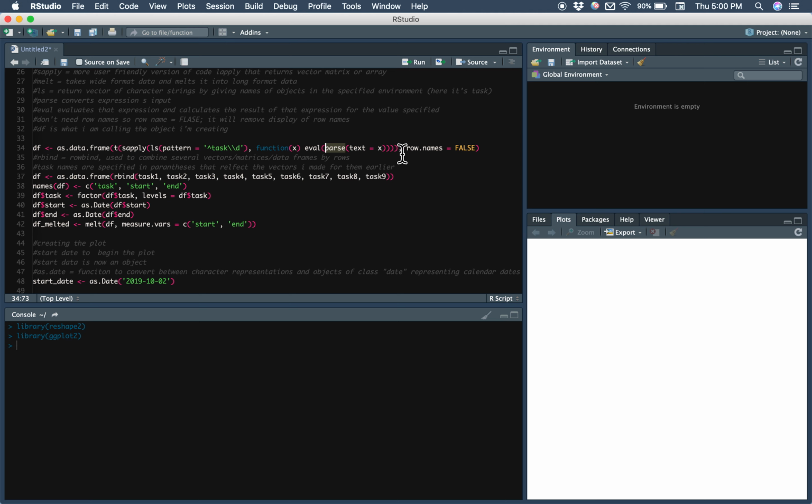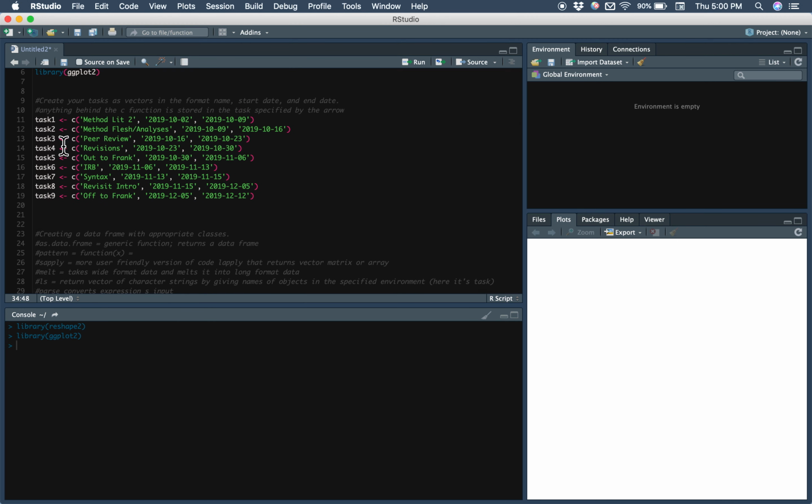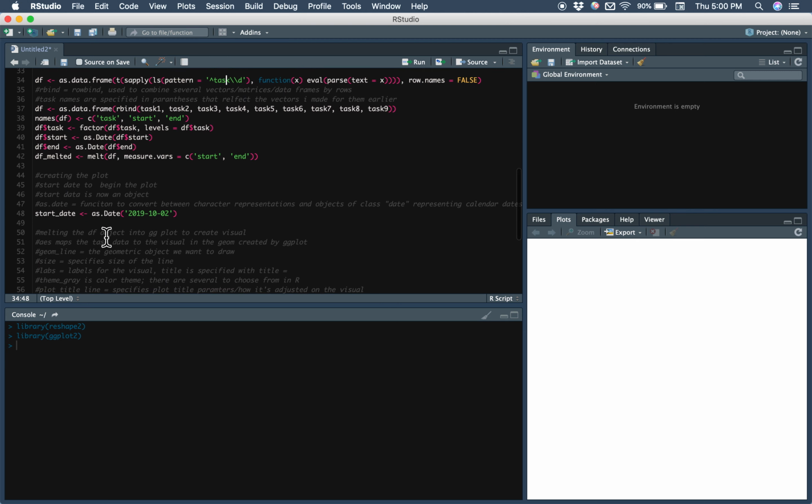And then row names are false because we want to remove the display of row names, because that's not how we want the Gantt chart to look. So we have specified that value. Oh, and here's our task and date right here. So this is what you type in, according to this stuff that you made up here.